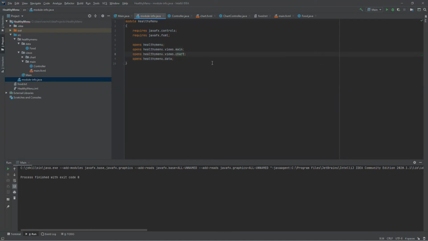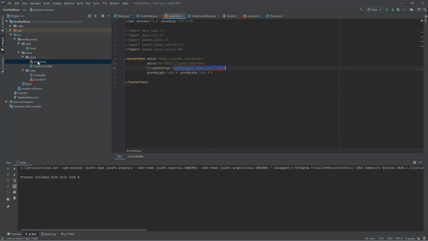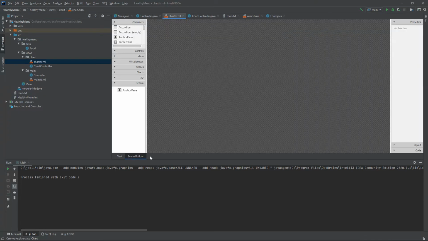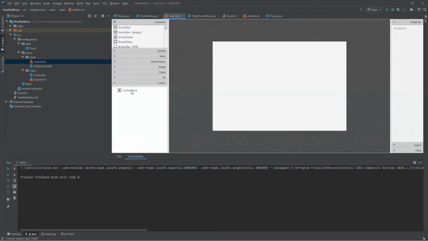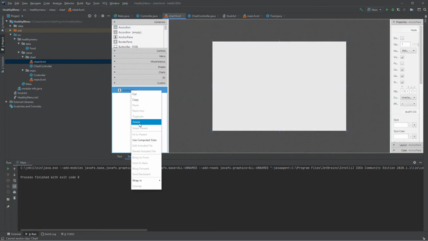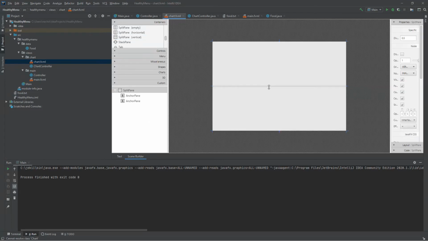And now we are going to define the layout of our new chart scene. We open it with Scene Builder. There is an anchor pane as its default main container. We remove it. And we are going to add a vertical split pane as we did for the main stage. In this case, the top part will be bigger than the bottom part.